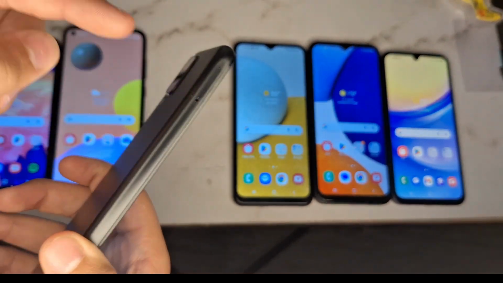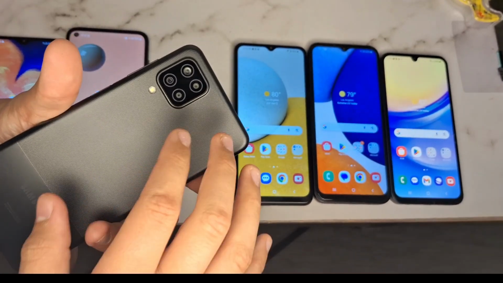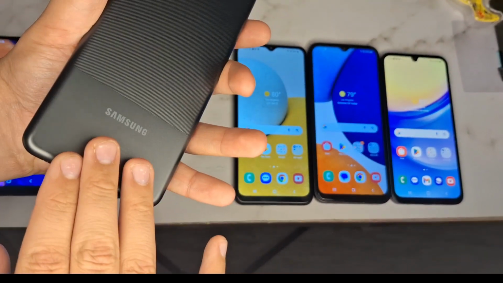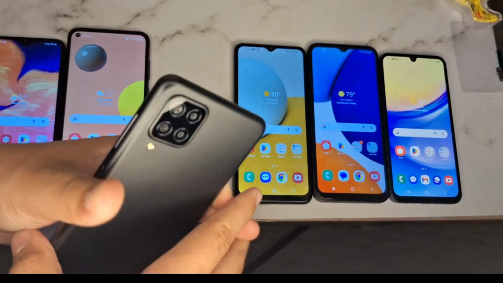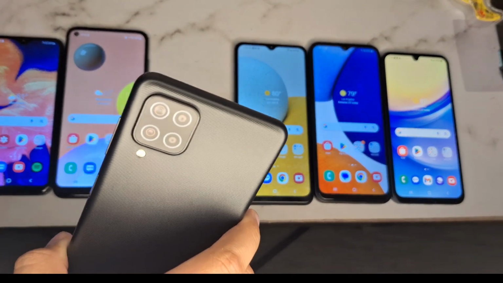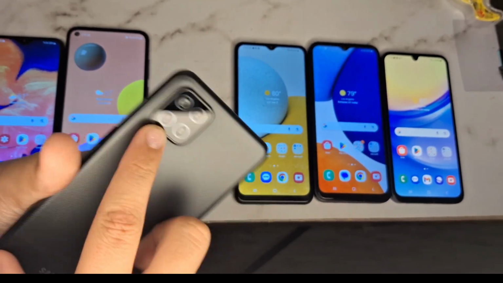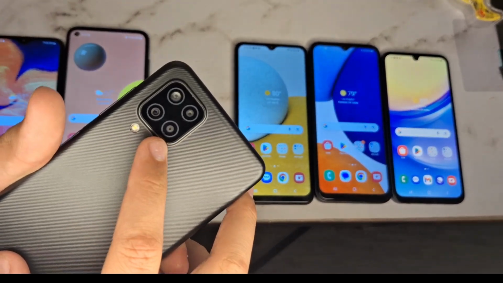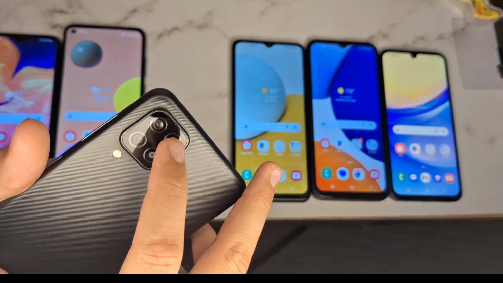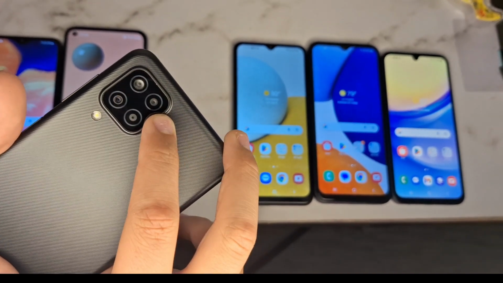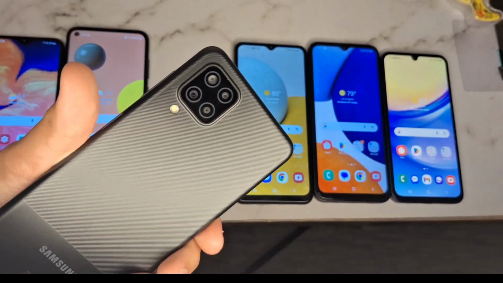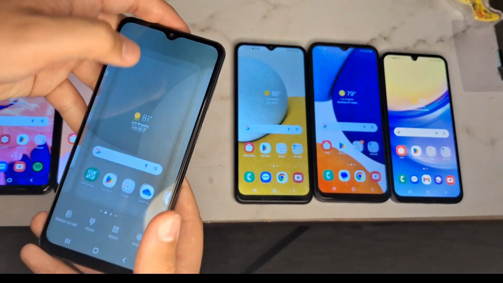On the left, we get a SIM / micro SD card slot. On the back, we get this nice lined and matte texture design with 4 cameras. That is a lot of cameras for a budget phone. We get a 48 megapixel main camera up from the 13 megapixel. We get a 5 megapixel ultra wide, a 2 megapixel depth sensor, and all new 2 megapixel macro. So that's really nice to have.